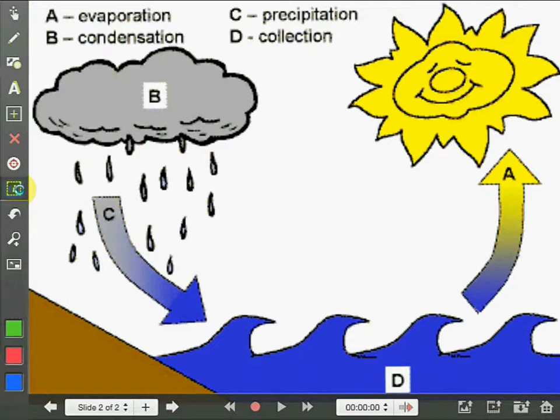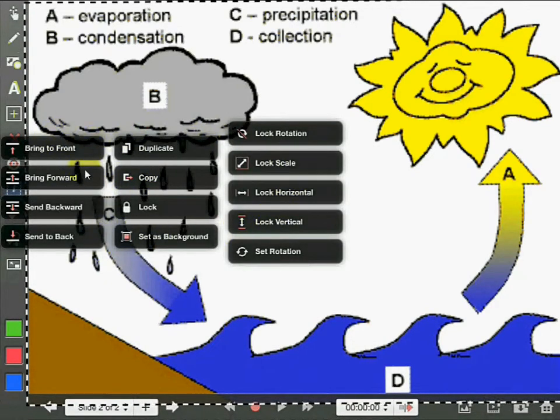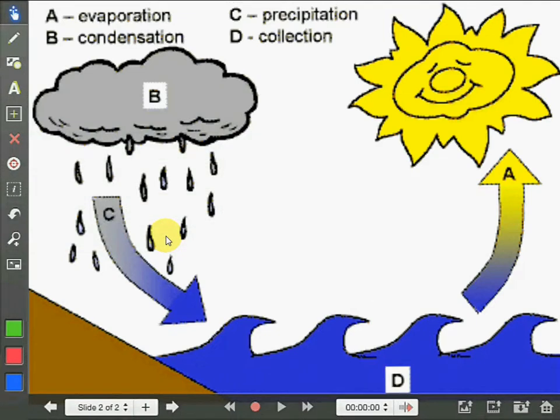So I tap on the eye and then tap on the picture. You can see a range of options come up, from bringing the image forward or back to what I'd like to do, which is to set it as a background. So now that image won't move, and then I can move my mouse around the screen without moving the background.